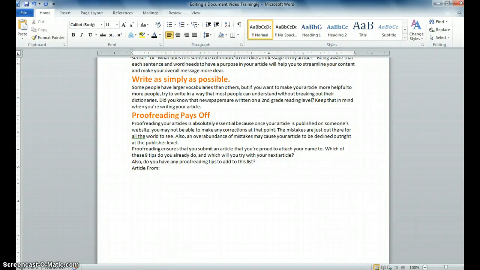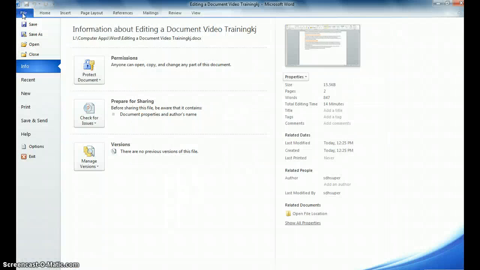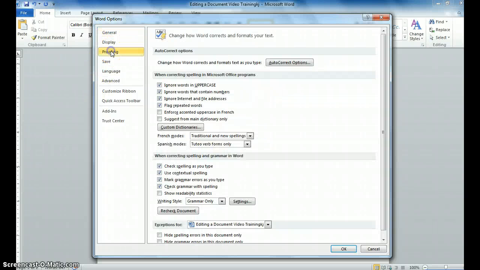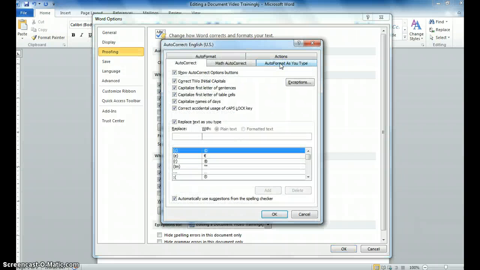So to set this autocorrect, we're going to go up to File, and you're going to go down to Options. And we want to go into the proofing options and then autocorrect options. And in here, this is where you can make changes too. So if you don't want it to automatically capitalize the first letter of a sentence, here's where you can select that and you can deselect. So now it will no longer do that. But I'm not going to make that change right now.